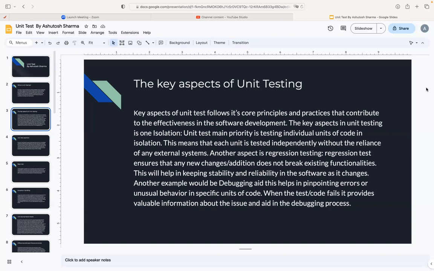Another aspect is regression testing. A regression test ensures that any new changes or additions do not break existing functionalities. This helps in keeping stability and reliability in the software as it changes.